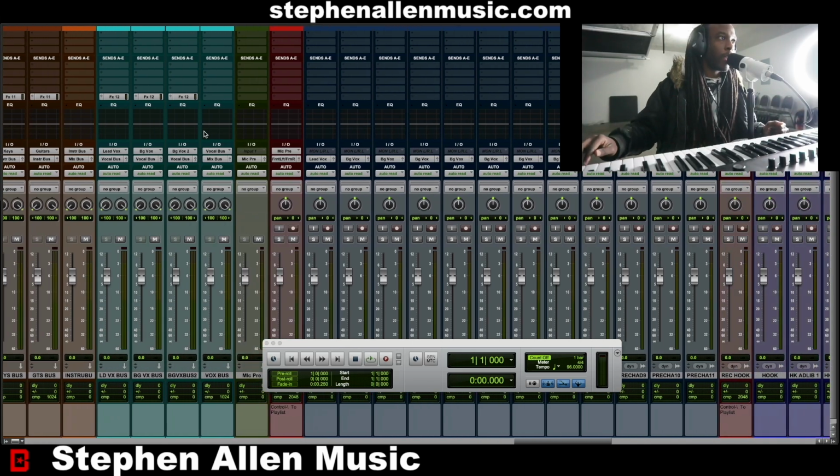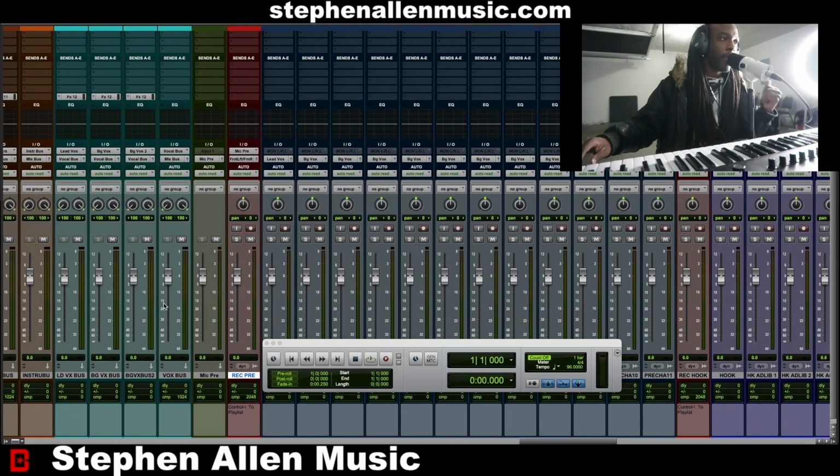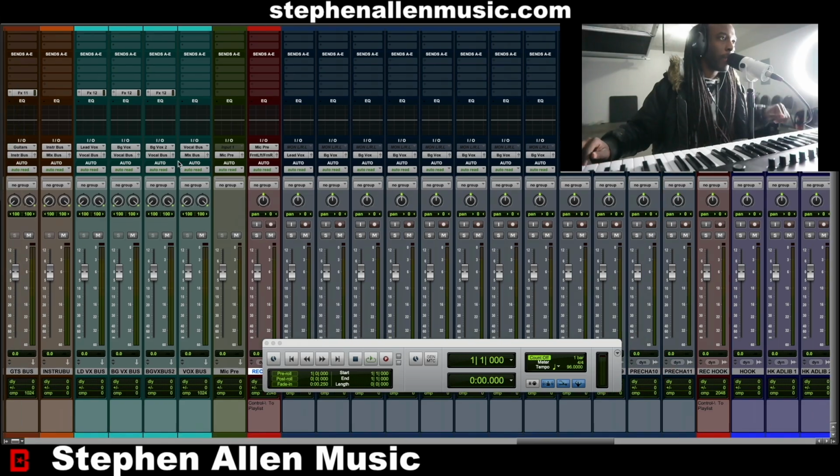And for the vocals, I have a few auxiliaries here. 1 for the lead track, 2 for the backgrounds, and then all of that is going into a vocal bus, and then from the vocal bus onto the mix bus.